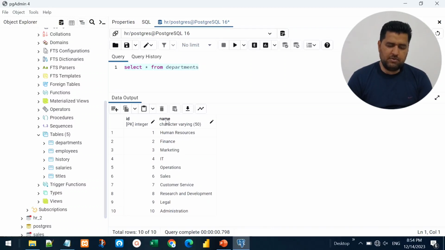We have a table of departments. It has 2 columns, ID, which is the primary key, and name. So we have ID column and name. There are 10 records, so we have 10 departments in this organization.